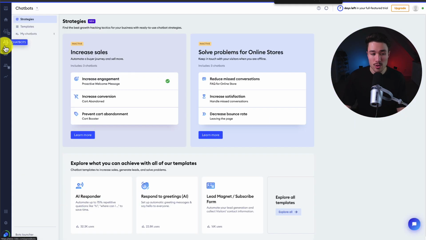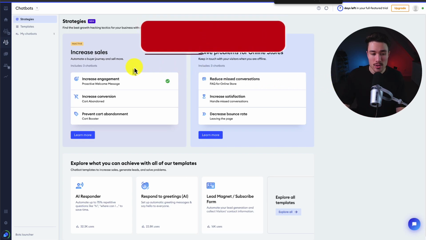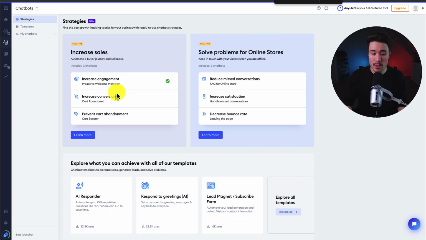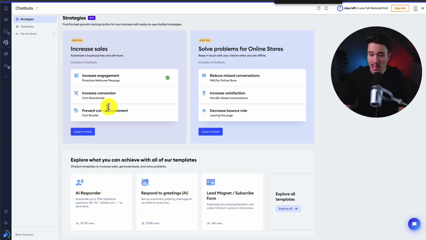If we move on to the chatbots, they make it really easy with existing templates to add to your chatbot, such as they have strategies for increasing sales. So it's going to include 3 separate chat flows here to help increase engagement, increase conversions from cart abandonment, and prevent cart abandonment with what they call a cart booster. So it makes it super easy to access those.